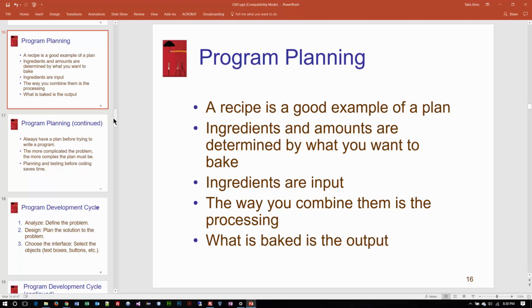And then the process is you take those inputs, mix them together, form them into little shapes, stick them in the oven for a certain amount of time, and a little bell goes off and says you're done, and out come the cookies. So you see how a recipe is really very much like a programming problem. It's a nice analogy for how we solve a programming problem.